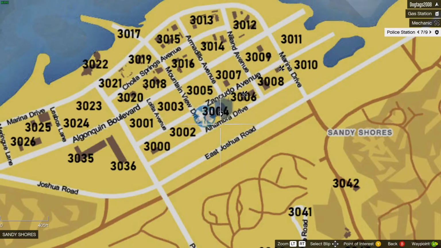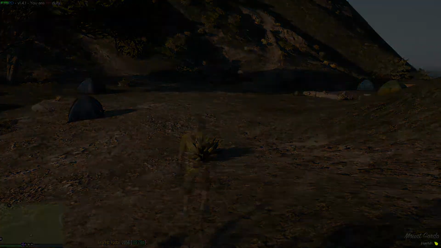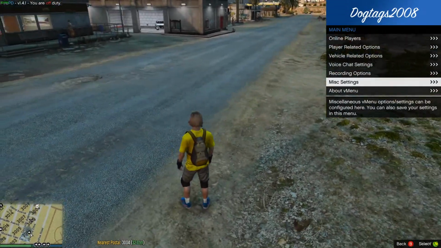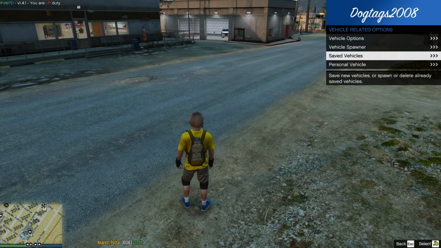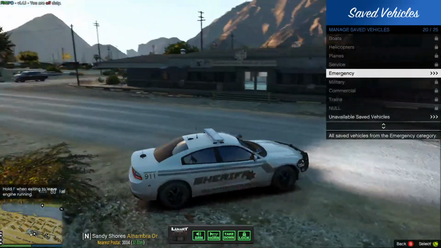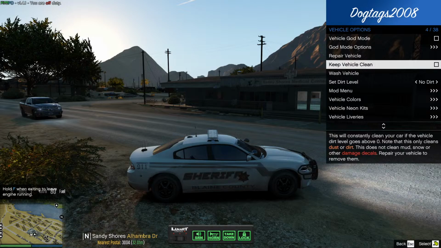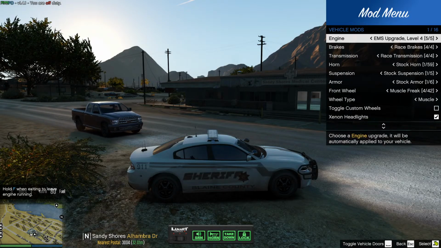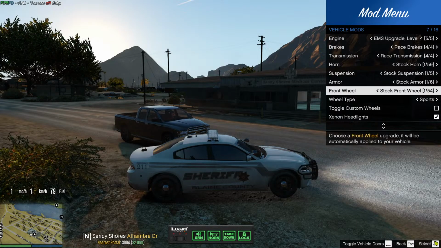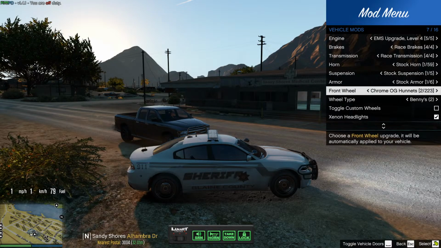Let's see here. We'll go there, and teleport. Ooh, massive frame loss. There we go. And there she is with the wrong rims. What are the rims under? Sport. Benny's. Oh, are they Benny's? It's Benny's too.